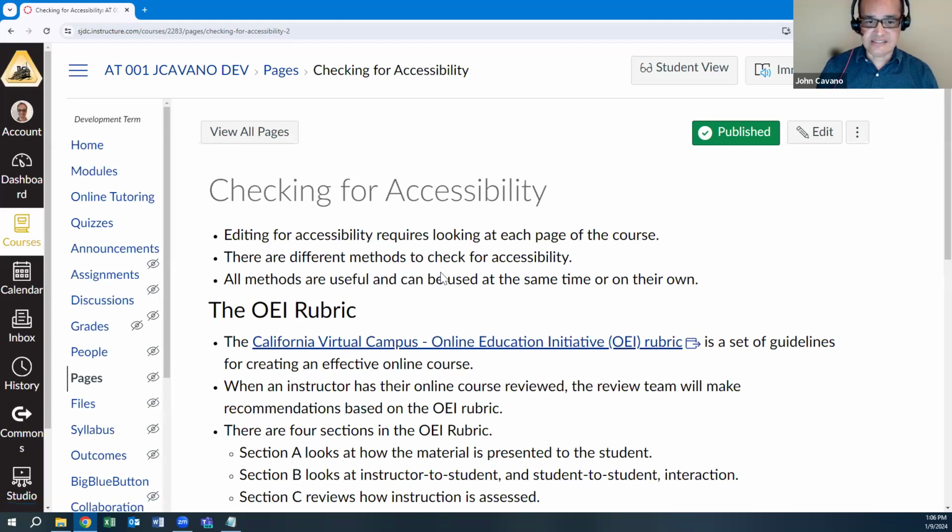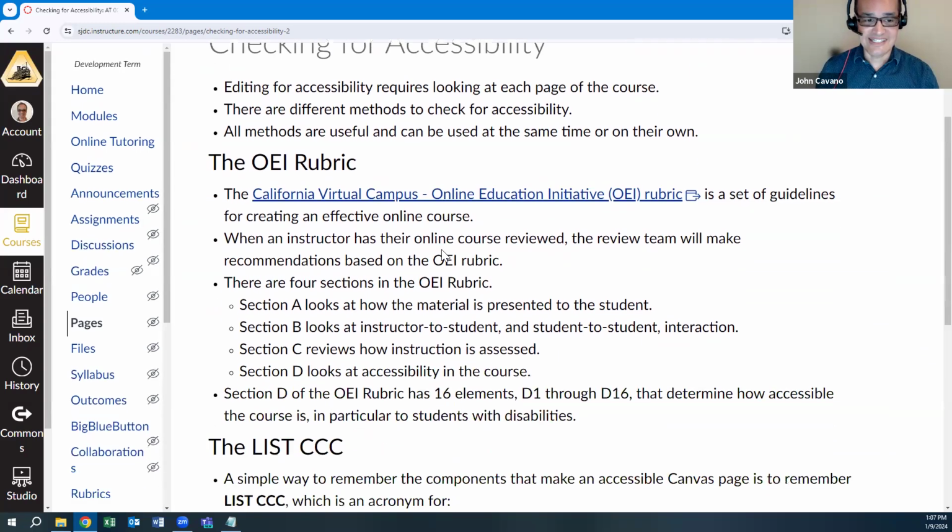All right, so checking accessibility is, like I said before, very time consuming when you're doing it retroactively because you have to look at every page, page by page. And so when I'm doing a review of a course, I'm looking at every page because there can be issues on every page and we don't want to miss them. There are different types or different methods of checking accessibility, and you can use the same one or different ones or all of them together if you want.